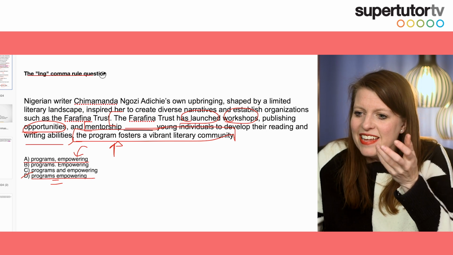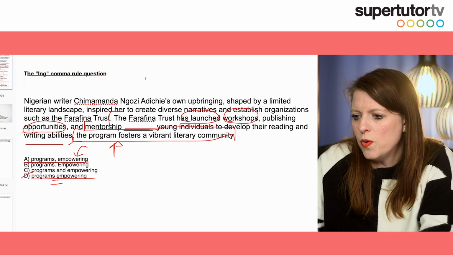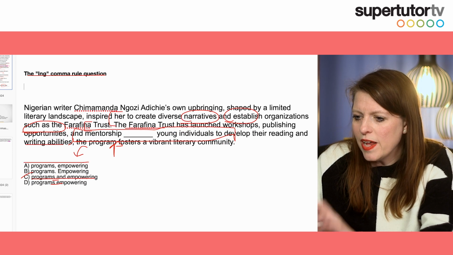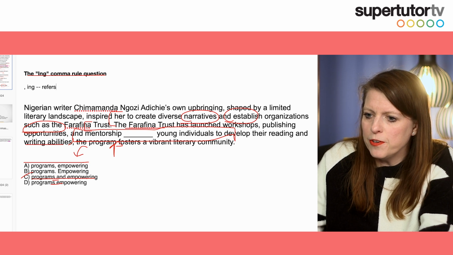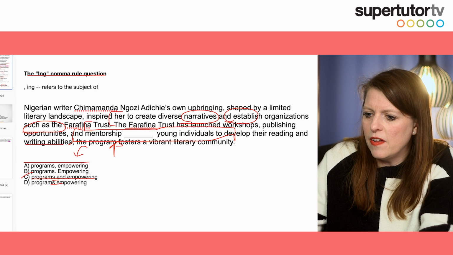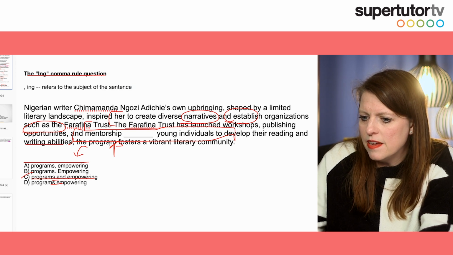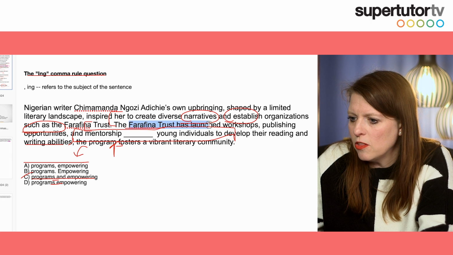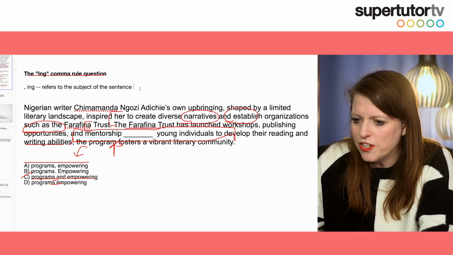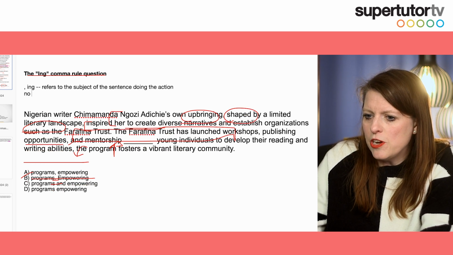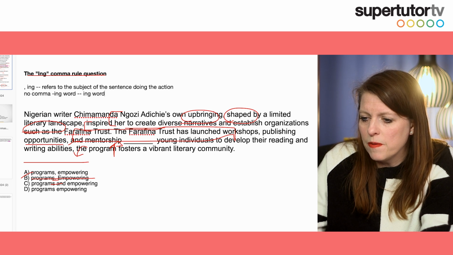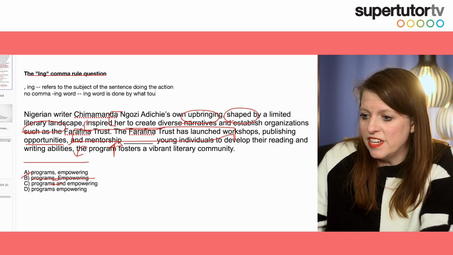So that's the ing comma rule. A quick side note about ings: when I have these ing words, if I put comma ing, this refers to the subject of the sentence. So that means the empowering is something that's done by launching this. They have launched, by launching this, they are empowering people, right? Doing the action. When we have no comma, then the ing word is done by what touches it.